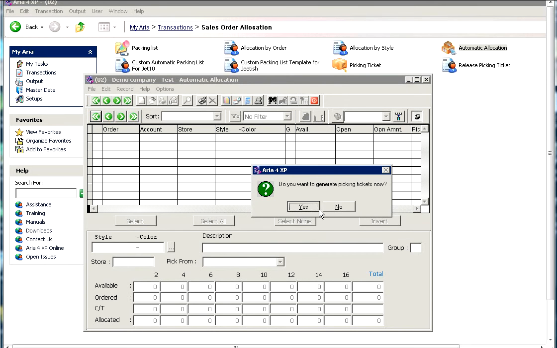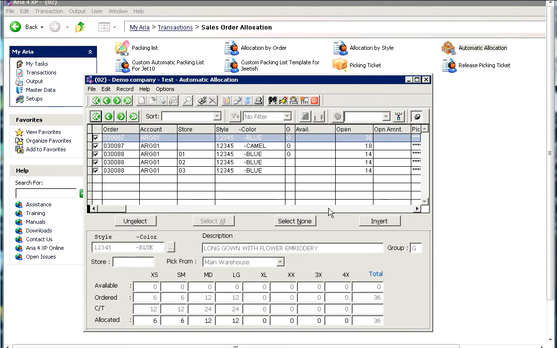Once you finalize this option criteria, click OK. And now the system will prompt for one more option: whether you want to generate the pick ticket now, or you just want to allocate the merchandise and later on generate the pick ticket. If you choose yes, that means the system will allocate and generate the pick ticket right away at the same time. If you choose no, the system will just allocate the merchandise, and later on you can come back and generate the pick ticket number. So I'll choose no in that case.